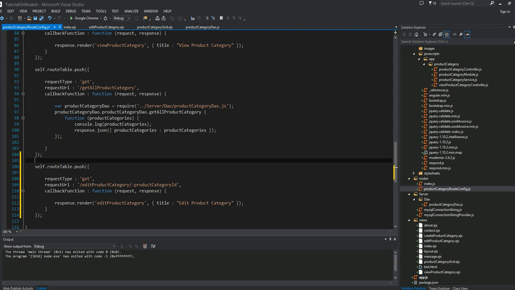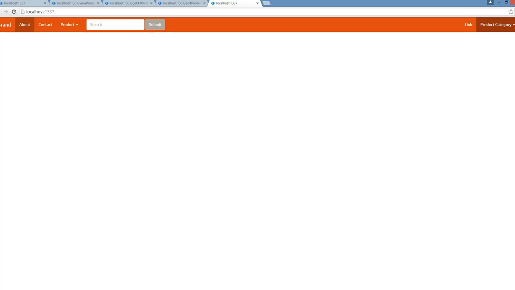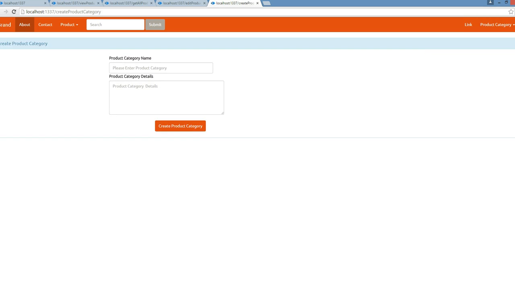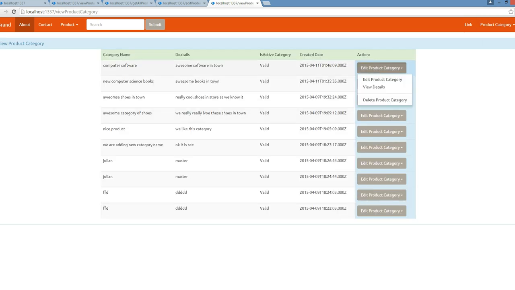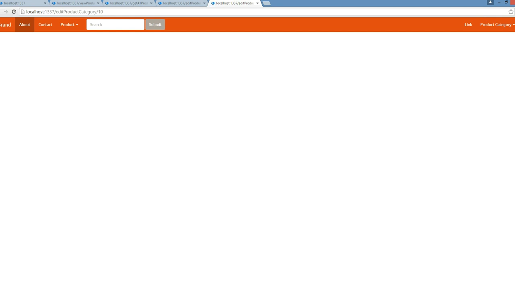Okay, let's save that one. If I run this one and if I go into that, it should work. We should have a new view to write our code. I want to go into view product category and go into edit. Awesome. See, our view is now defined. We can start writing code.